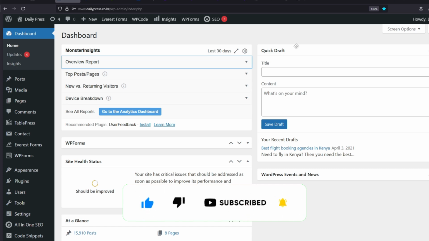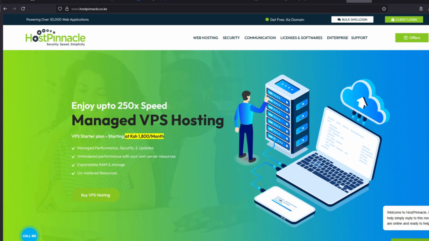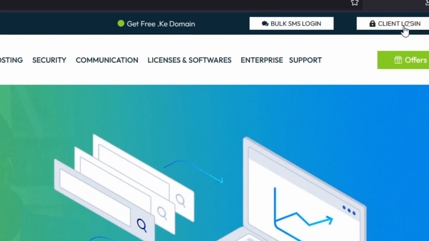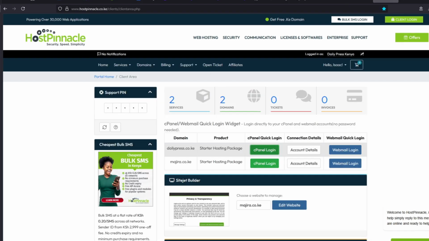So I want to take you through a step-by-step process on how I was able to install WordPress on my blog or on my WordPress website. The first thing you need to do is to go to your web hosting company or service and then log into your account, and you can simply do this by clicking on client area. Then go ahead and enter your email and password to be able to log in, and here you'll see the services you have paid for. All the domains and the services you are currently paying for will be displayed here.